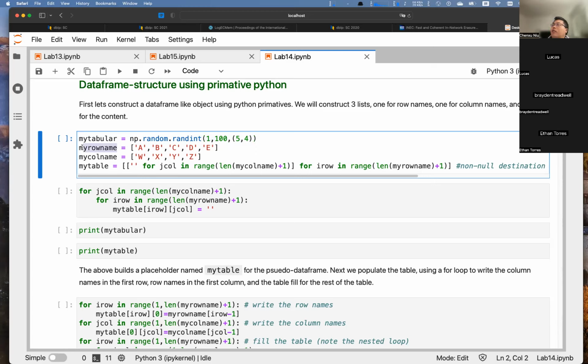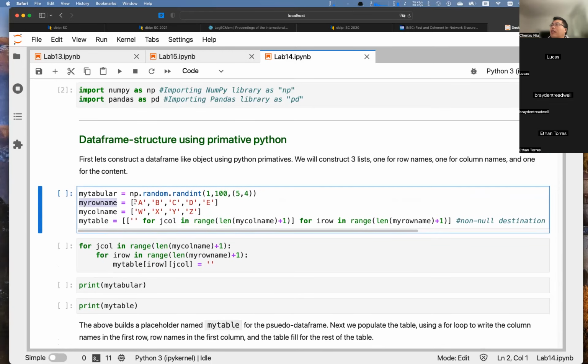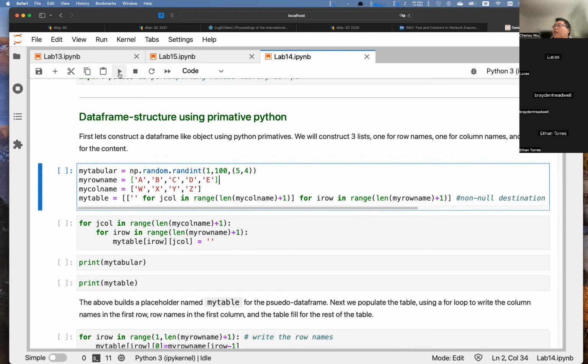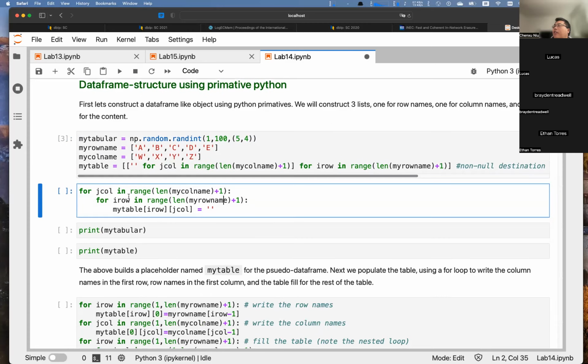The last one is about the row names, the header row, right? The row names are from A to E, and the column names from W to Z, right? And after that, you construct my table. For each column in the column names, it is a variable, right? You set only empty or blank content here, as you see. And after that, you can use two for loops to iterate over my table.